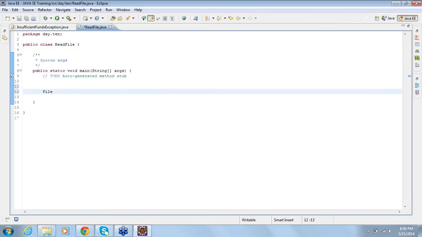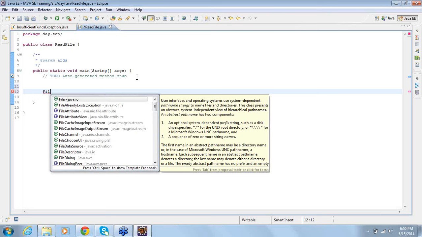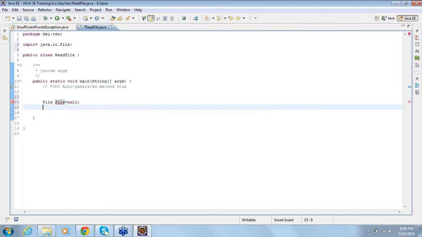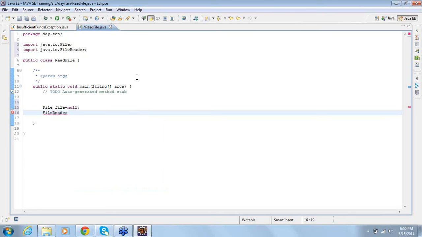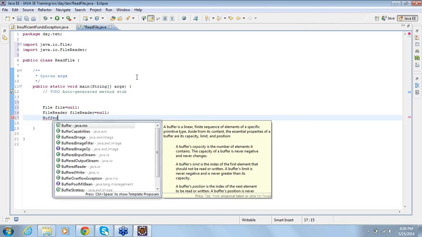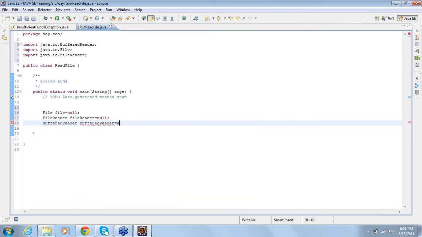So first thing is, I need a File class, which is from the java.io package. Then I also need FileReader, because this will help me in reading from the file. I also need a BufferedReader. BufferedReader will help me in reading from a file line by line, not character by character.